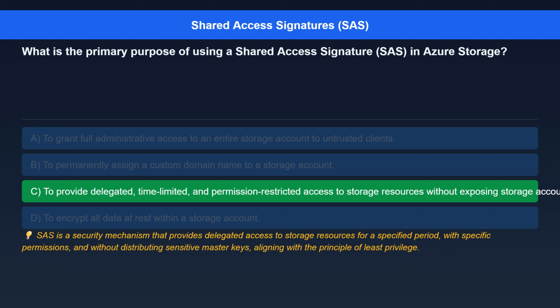Here's the explanation. SAS is a security mechanism that provides delegated access to storage resources for a specified period, with specific permissions, and without distributing sensitive master keys, aligning with the principle of least privilege.